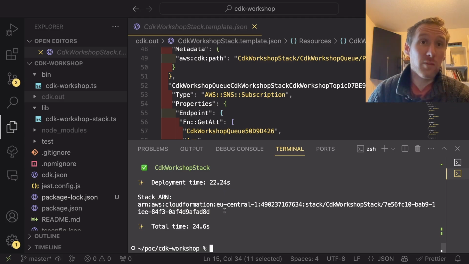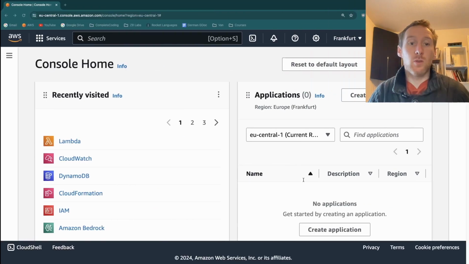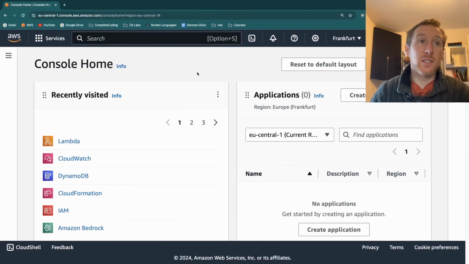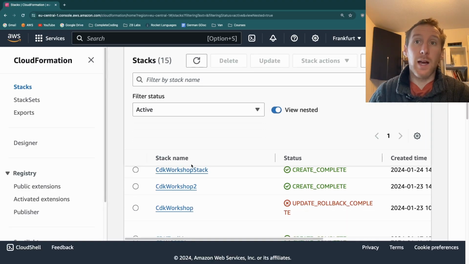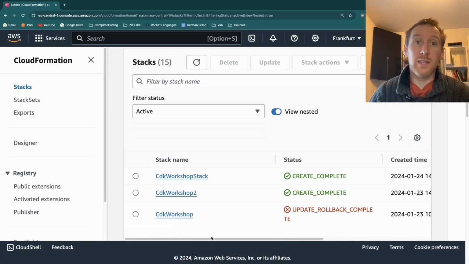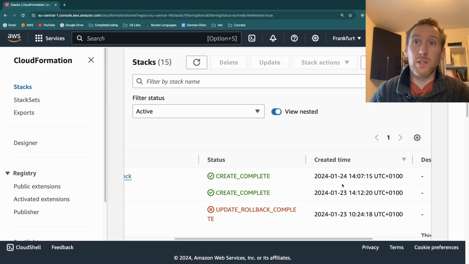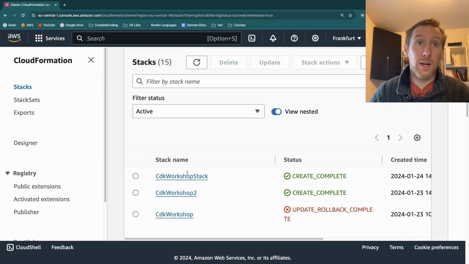So that has now finished deploying in 24 seconds, and we have the stack ARN. If we now go across into our AWS account, and this is the AWS account I've been using in the region I'm using, which is Frankfurt, then we can go into CloudFormation, and we can see that we had a CDK workshop stack deployed earlier today, or just now even.